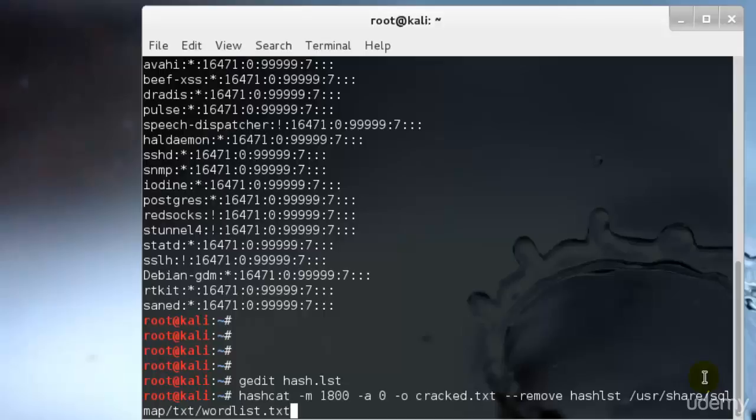So once the cracking process starts, we can hit enter to get an update on the process. When hashcat is completed, it will show you the screen where hashcat announces that it has recovered all the hashes. So now we only need to open the crack.txt file to view our cracked passwords.